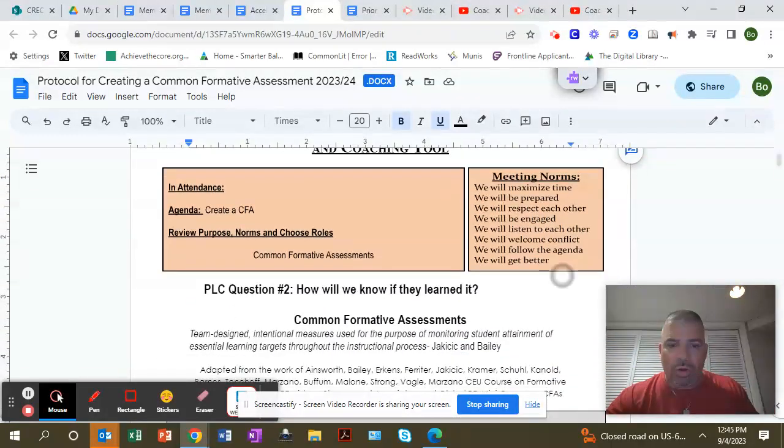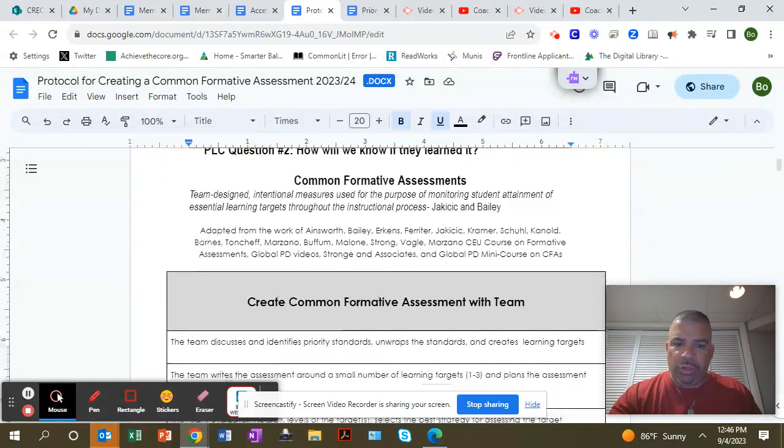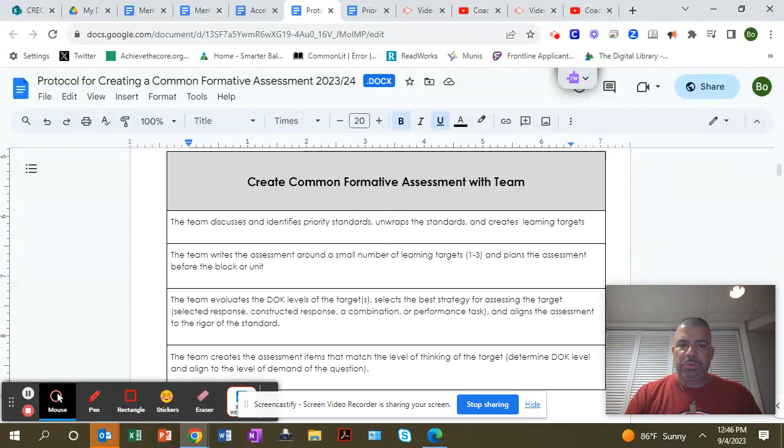So, here you can see the norms, common formative assessments, and the definition: team-designed instructional measures used for the purpose of monitoring student attainment of priority standards through the instructional process. So are kids learning, and are we teaching? And that is why we're here. Learning is required. So here's common formative assessments with teams.